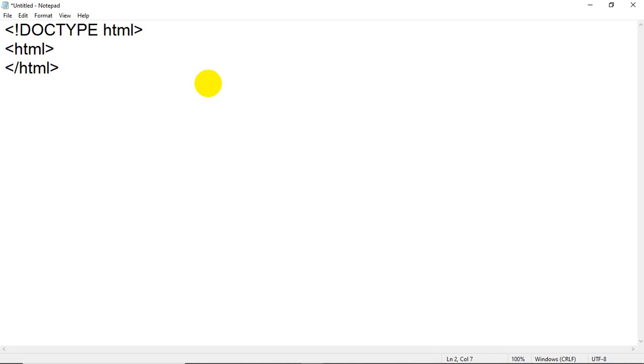Between these two tags I will add another tag, the head tag on top, then the closing head tag below that. After that, one of the most important tags of an HTML page, the body tag. Whatever you write inside it will display on your page. So I have written these basic HTML tags which are required to create any HTML page.